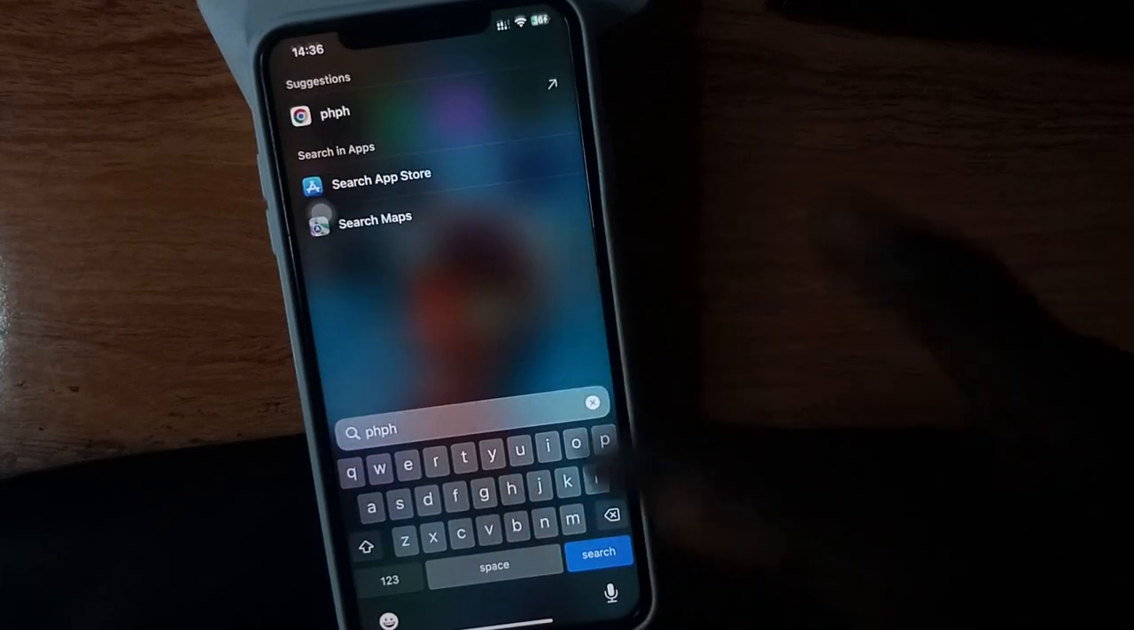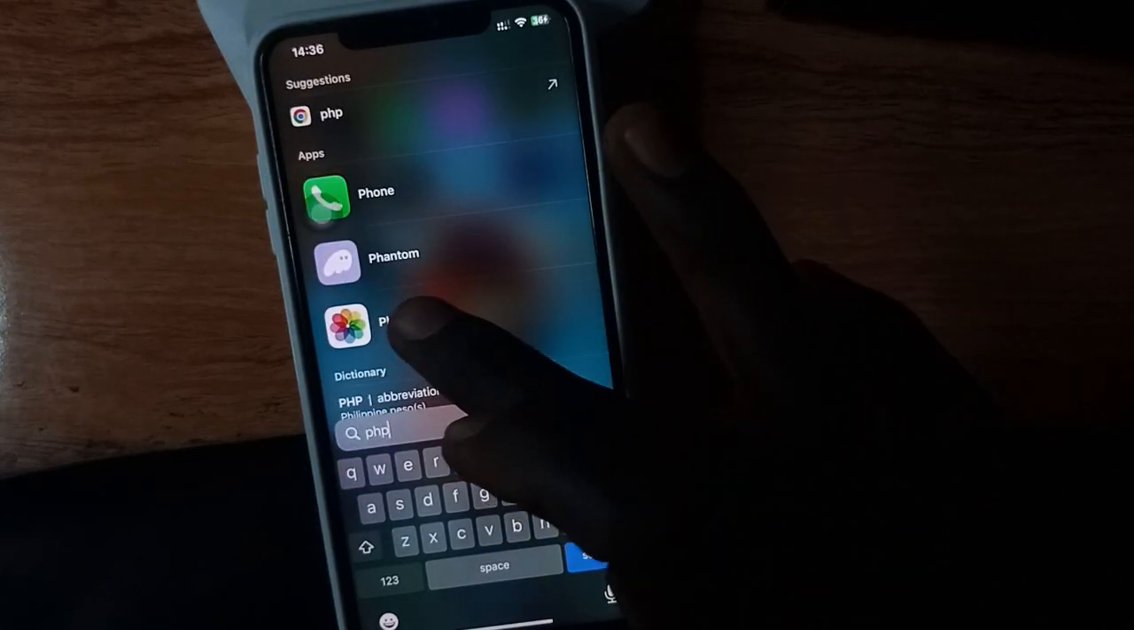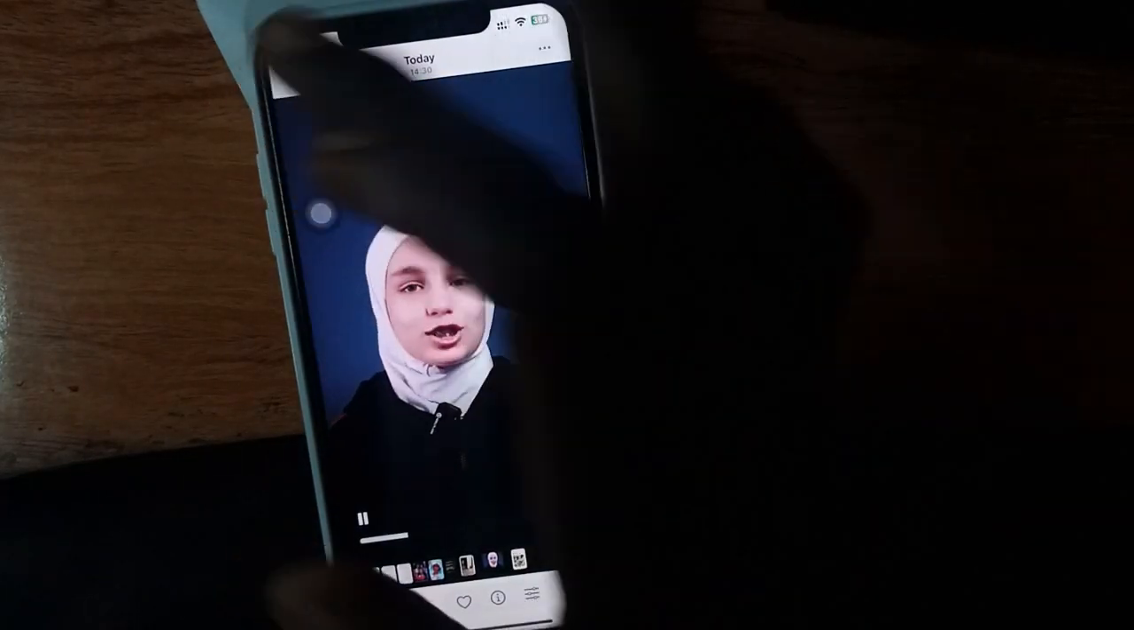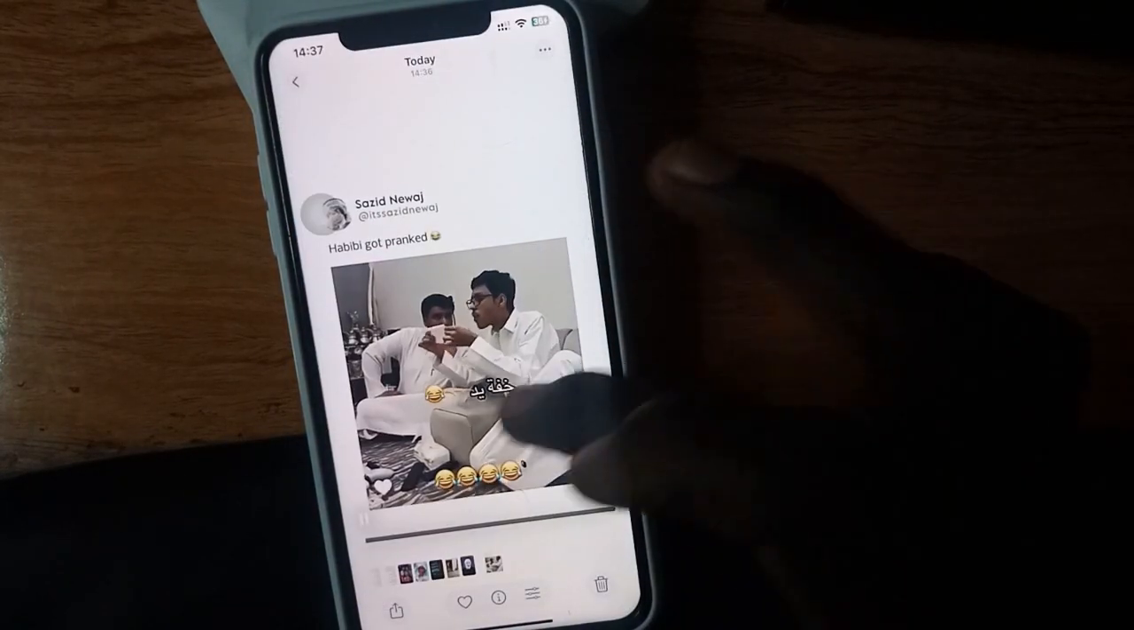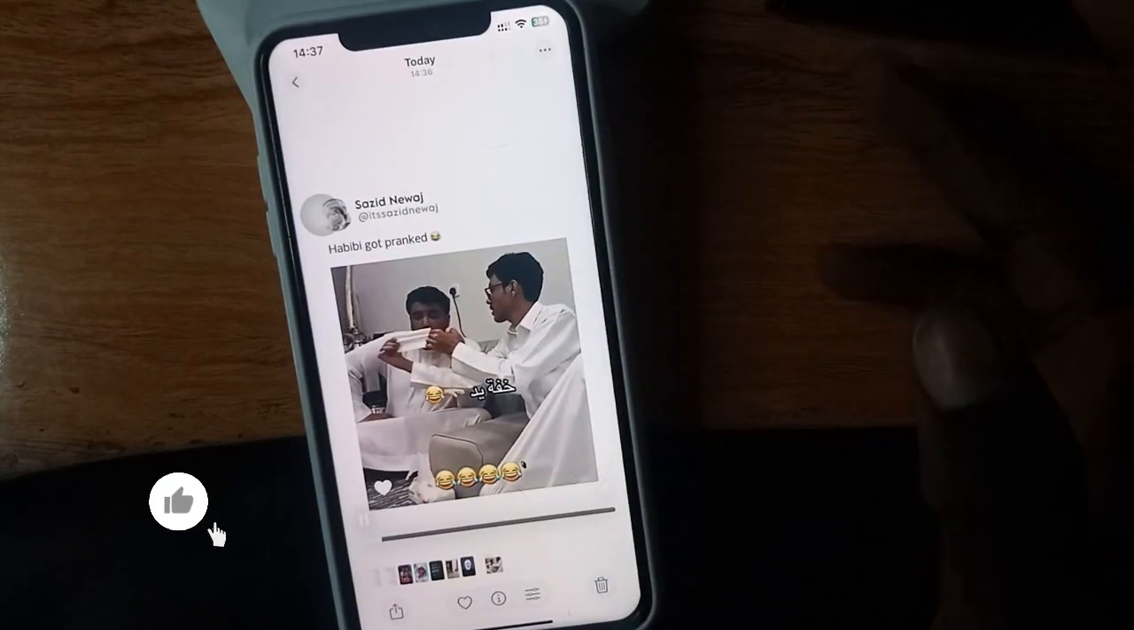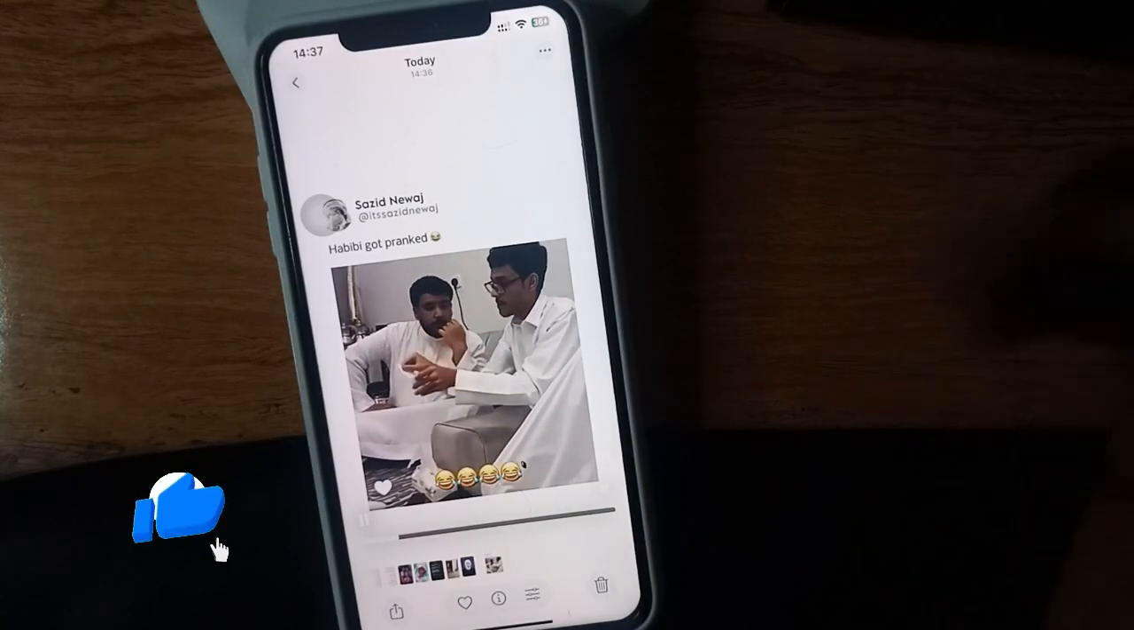Photos. Here it is. Tap on this, photos, that's the gallery. After you open up your gallery, as you can see now, here is the video that I just downloaded, this one. Now I downloaded this video without any watermark on my iPhone using a shortcut.